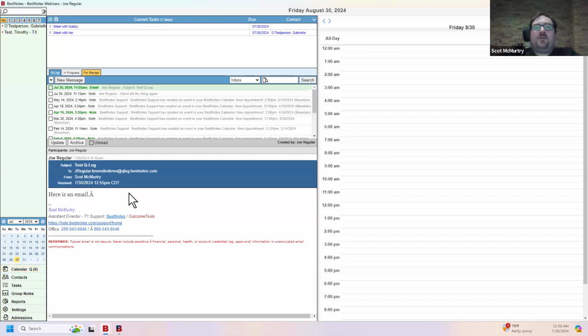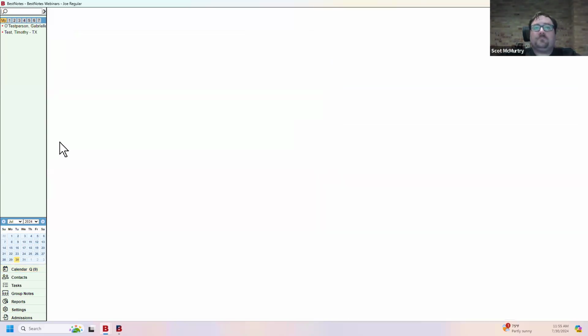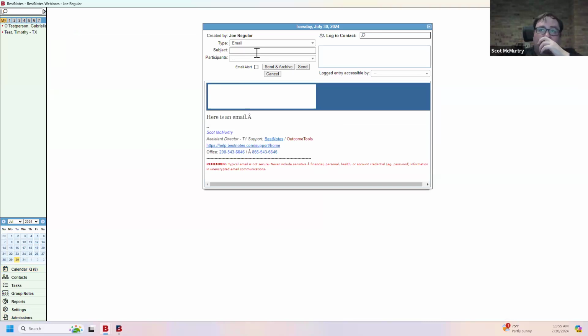Oh, all right, so here is the note. We're going to get to that in a moment, but this popped up now, and I included a special character. That was my bad. But here is the email that came through. I can hit the update button and log it to a contact, as well as send it to other participants, just like any other communication.